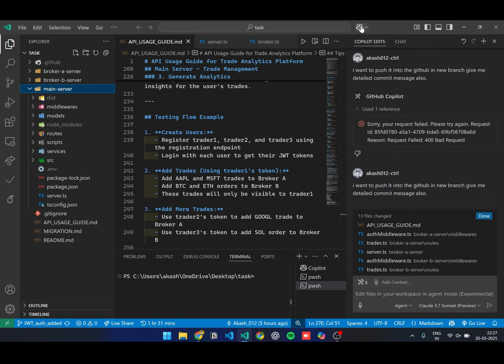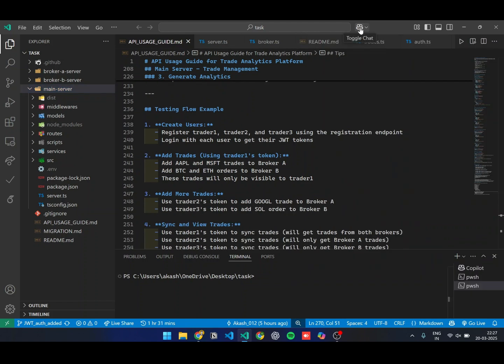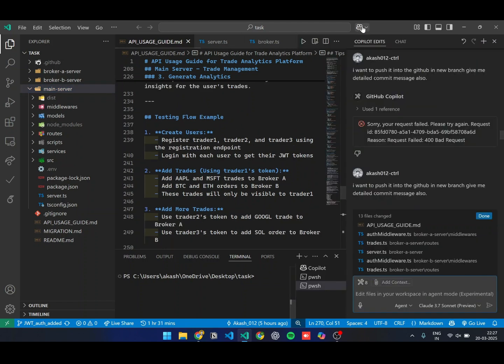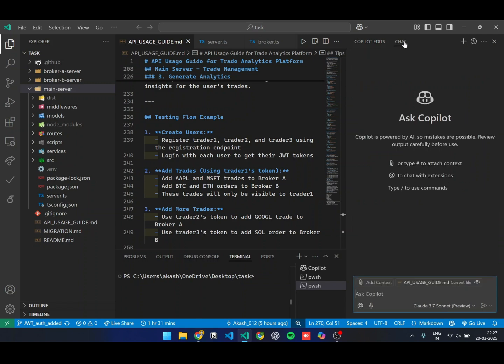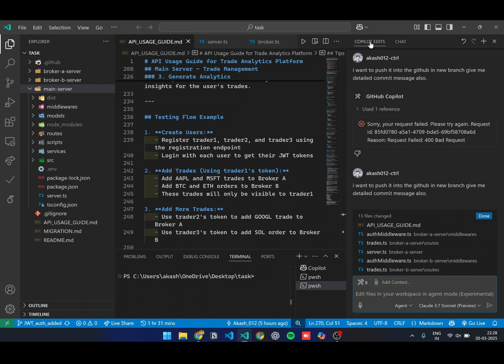Once you sign up with GitHub Copilot, there is this icon here, so you go there, and after that there are two options: chat and Copilot Edits. You can go to Copilot Edits, and there are models like GPT-4, 3.5 and 3.7. If you are a premium user, you will get, I think, two additional models.